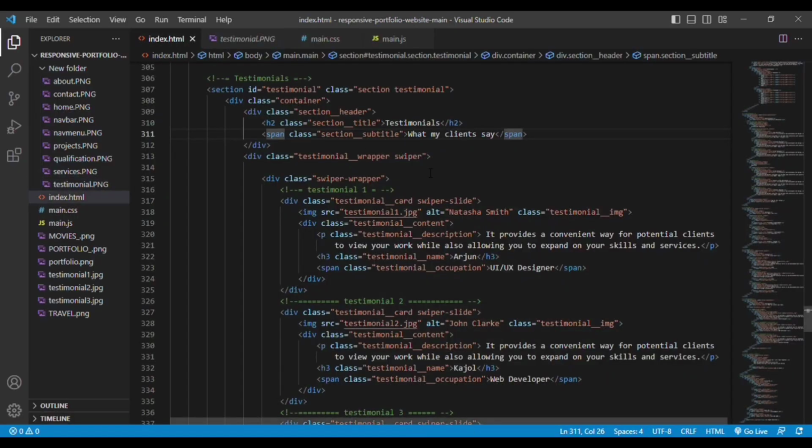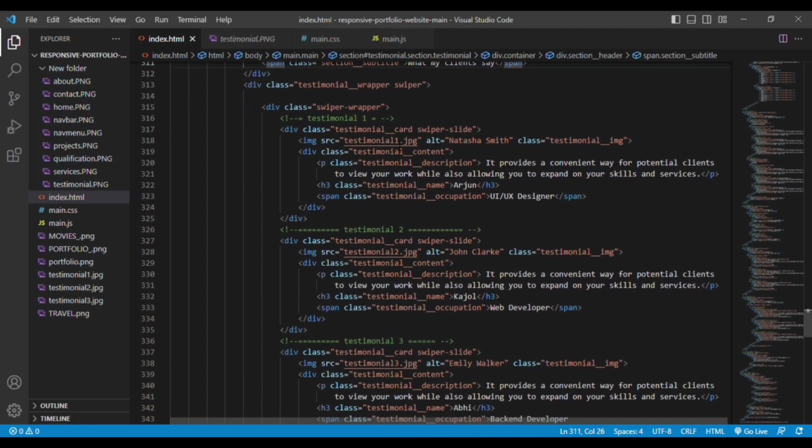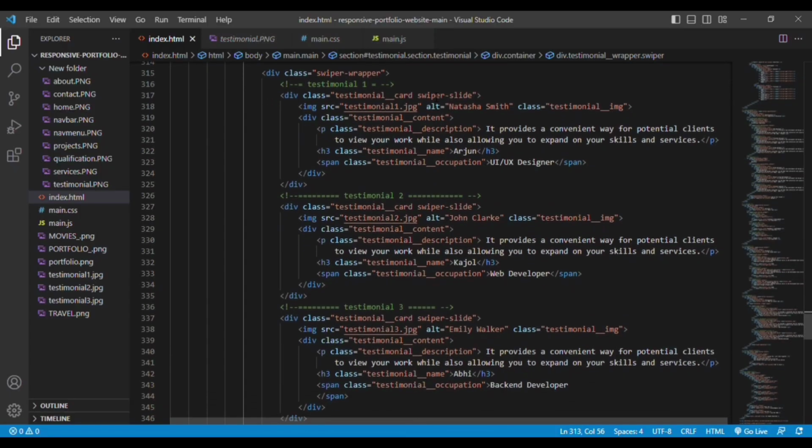Then we have the main div, that is the testimonial wrapper. In that we are using the Swiper JavaScript, so we have to mention swiper here. And we have the div swiper wrapper, inside which we are aligning all the testimonials. Each and every testimonial is separated using a div, so each testimonial has its own div.